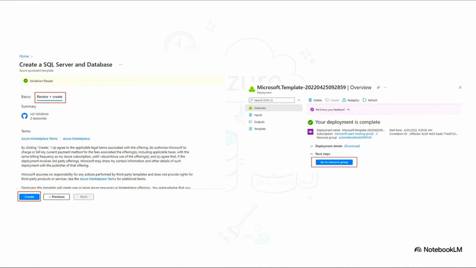Once you do that, honestly, you just sit back. Over the next 5 minutes or so, Azure takes the wheel. It reads the JSON, provisions the compute, sets up the networking, and configures your logical SQL Server and database. When it's all finished, you'll get the Your Deployment is Complete screen. You'll be able to click Go to Resource Group and see your brand new, randomly named SQL Server resource sitting right there, ready for action.